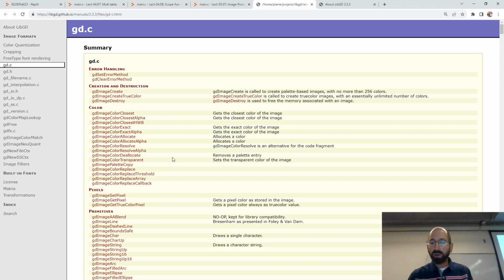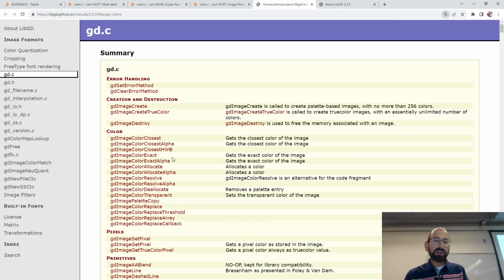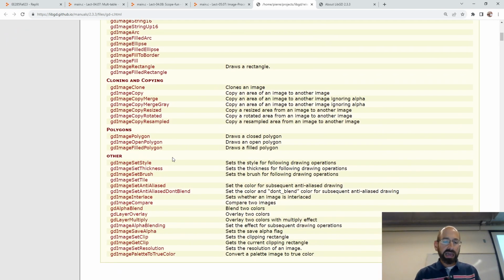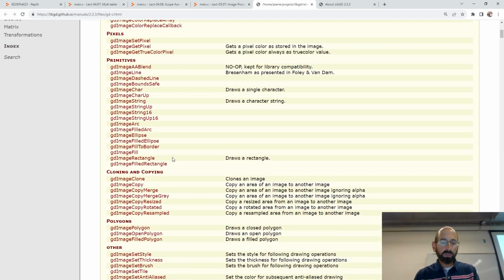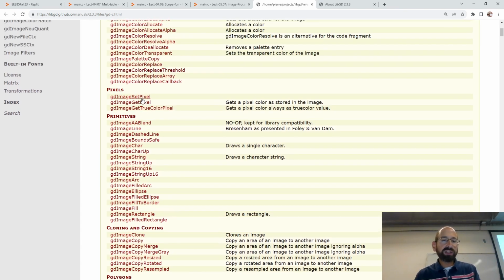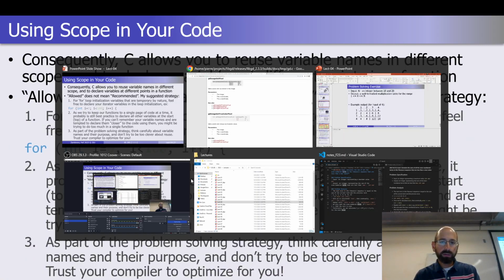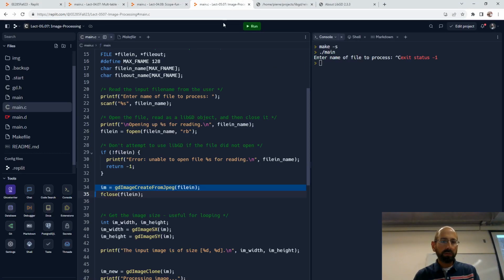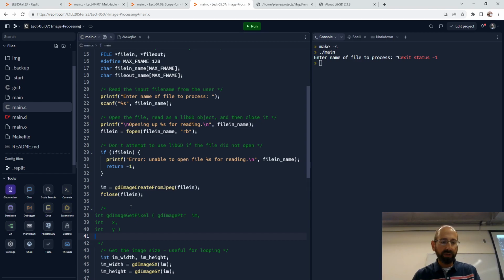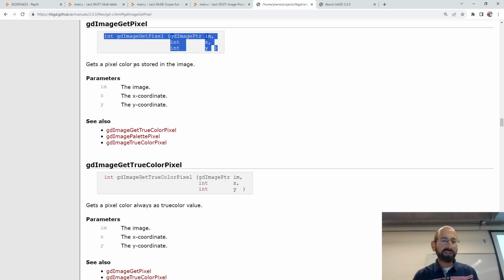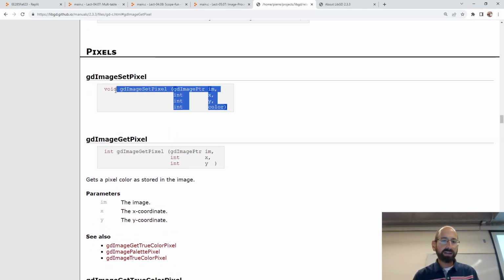But once we have that understanding, well, what do we want to do with an image? I want to know how big the image is. Is there a function that tells me how big an image is? And there is. Is there a function that allows me to get a pixel? There is. That looks useful. Let me copy that into my program. I'm going to put it in comments because we don't have a place to use it yet. That looks like a useful function. Get a pixel color as stored in an image. There is also set pixel. That one also looks useful.